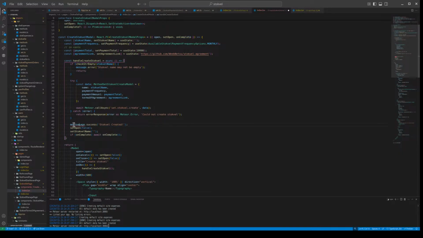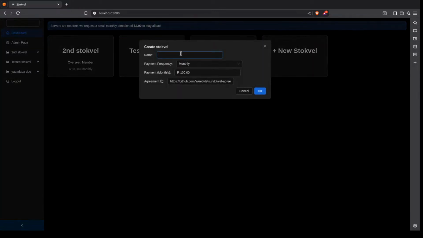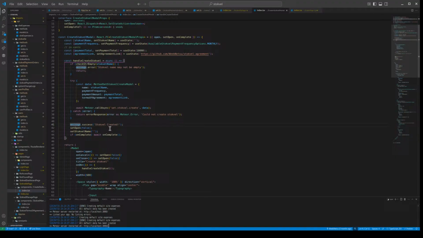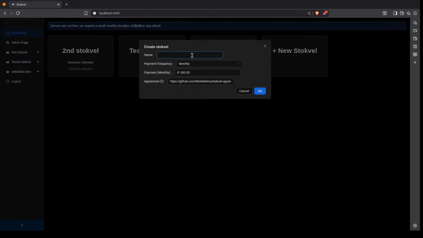Do we have toast? Or is it just message that we have? Toast. It's just message, okay. But that's fine for now. Let's try it again. 1, 2, 3. Just say okay. See, it says created, but it never runs the refresh. Is it because we set open and then we do the wait? Maybe if we do this. Retry.